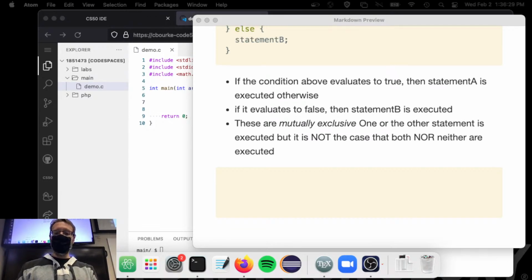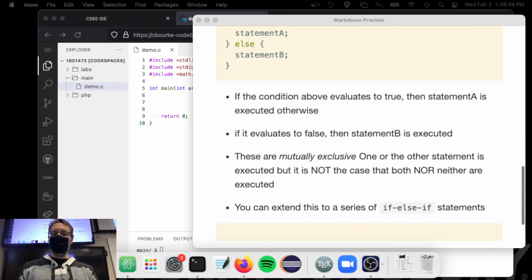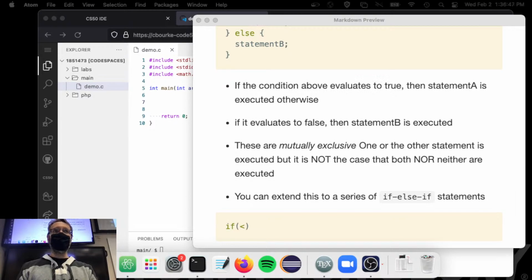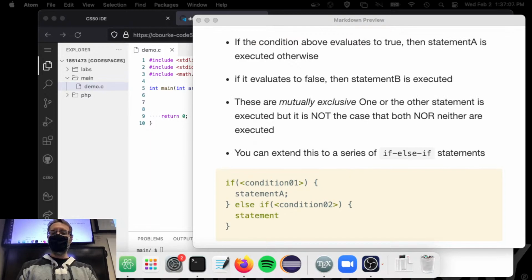You can also extend this to additional statements. You can extend this to a series of if-else if statements, as many as you want. So let me go into code mode here again. If, and here I'm going to have multiple statements, condition 1, let's say 0, 1, and this will be statement A. Else if condition 0, 2. I'll keep it simple and only have these three, and then we'll extend it later. Statement B, right? Else, statement C.